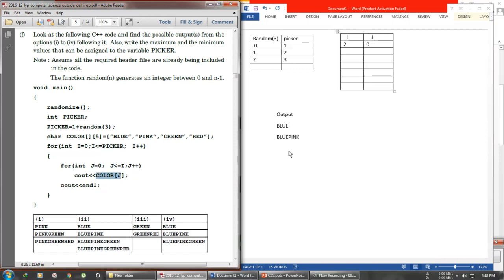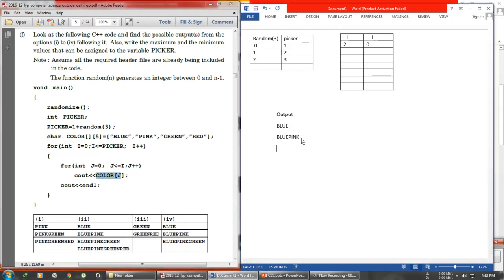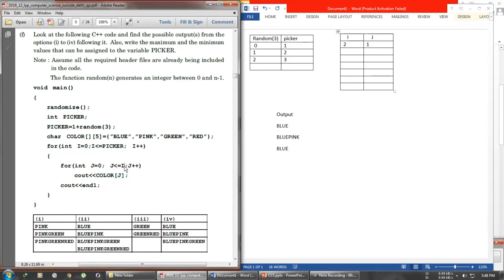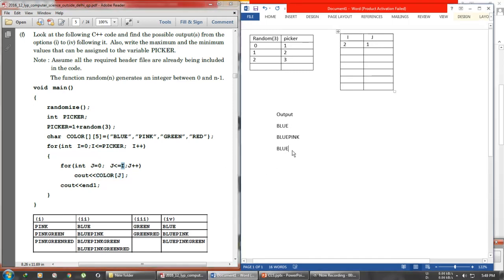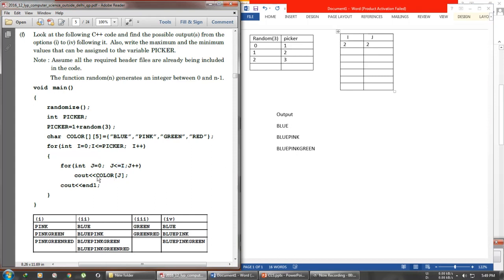So color of 0. Same thing will happen, we'll get blue here. Now j will become 1. Same thing, is 1 less than or equal to 2? Yes. So we'll get output as pink. In the same way we'll get output as green, because now j will become 2. And is 2 less than or equal to 2? Yes. So we'll get color of 2, that is 0 1 2, that is green.